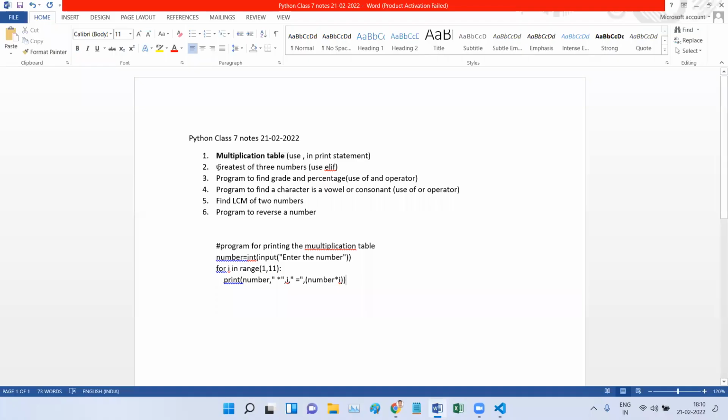The next program for today's class will be the program to print the greatest of 3 given numbers. Normally this program requires 3 numbers from the user. Then we will check which is the greatest number among the 3. Before that, we have to understand a new statement in Python called the elif statement.